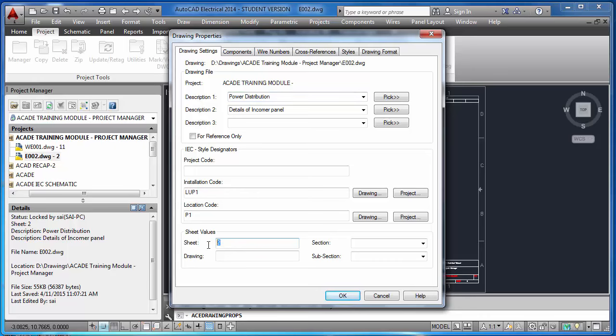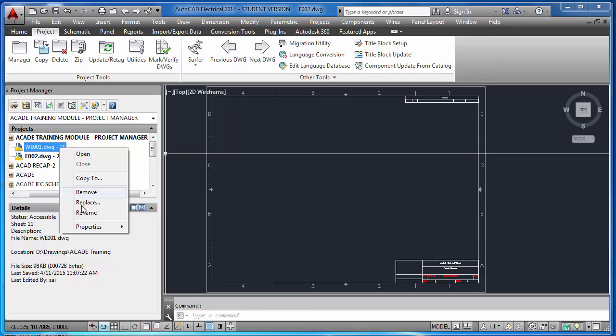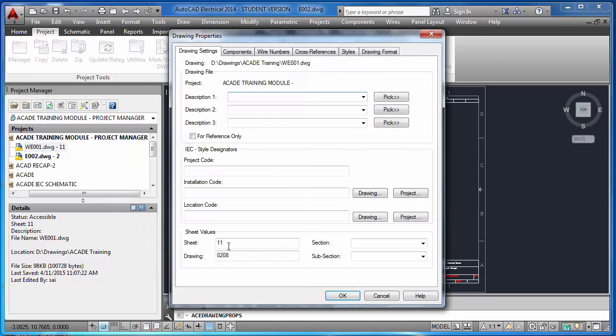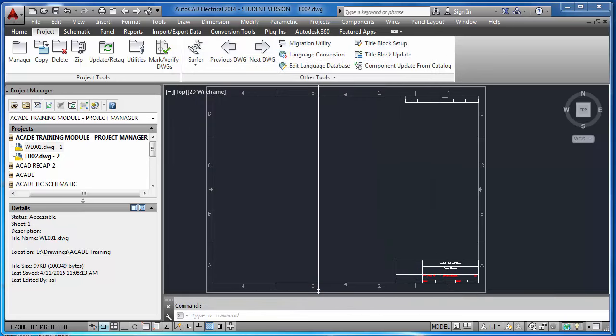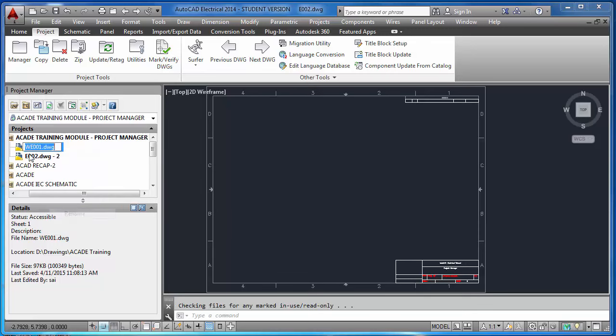This is that value 2. And in fact, if you check this properties, this is 11 and I want to make it 1. Okay, forget about this 1. Now you see 1 and 2, and I want to just rename this as E001. Done it.